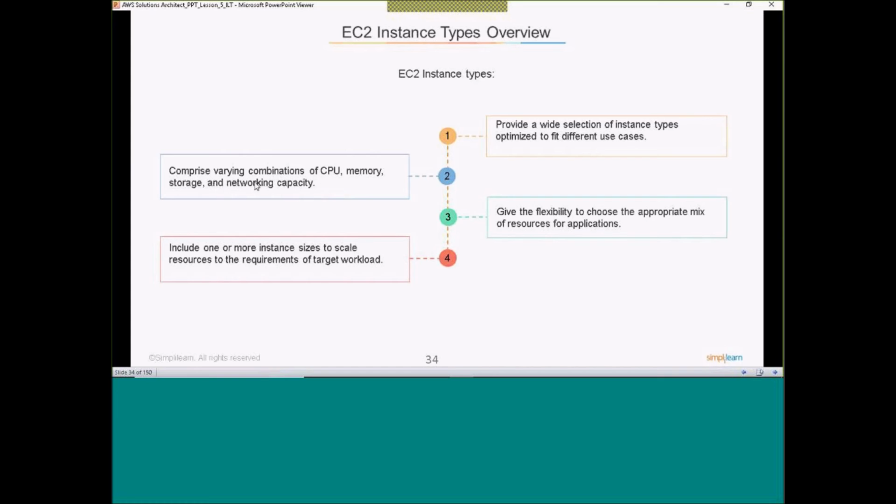It comprises CPU, memory, storage, and network. These four resource capacities are clubbed together, and the different capacities are highlighted. This gives the flexibility to choose the appropriate mix of resources for the application. It includes one or more instance sizes to scale resources to the requirement of a large workload. Since I have already highlighted that, I am not going into the explanation again.